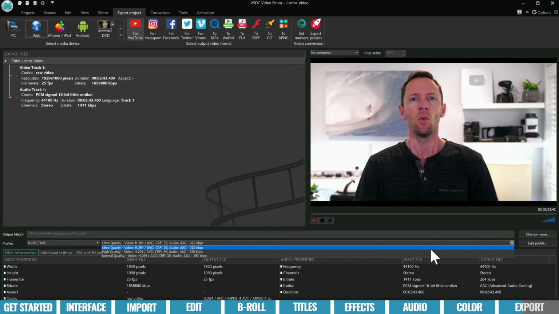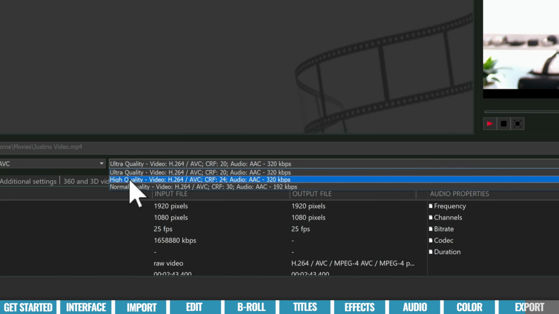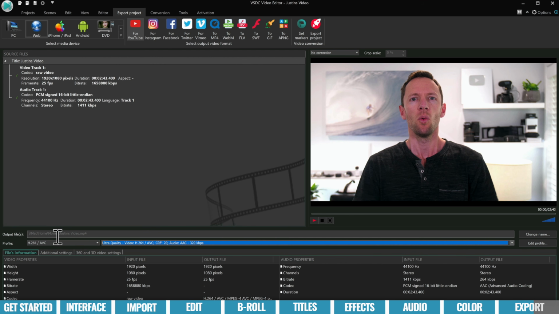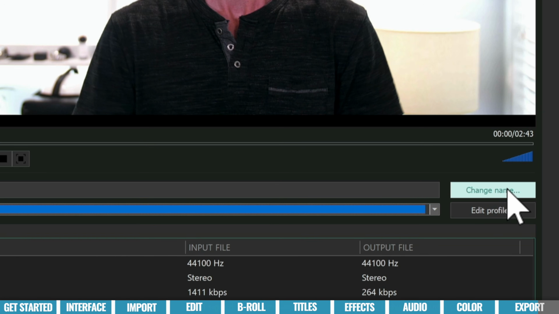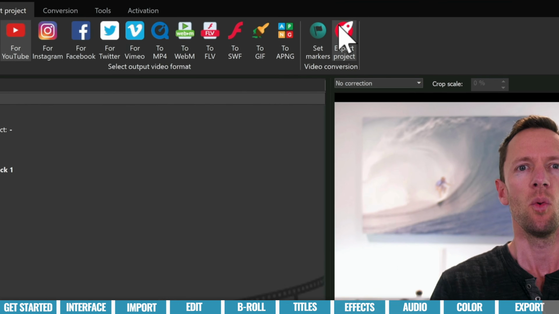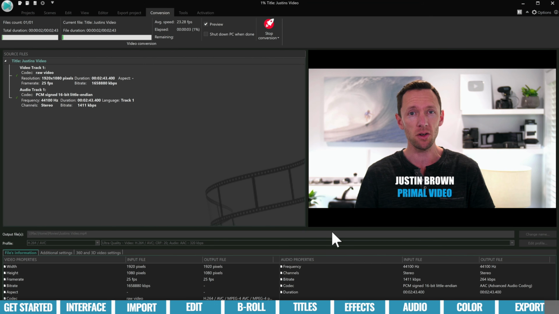There's other presets in here that we can choose. We're currently on ultra quality. We can choose high quality and normal quality. So if you do need a smaller file size, then you can customize this up here. But I'm going to leave this here on ultra quality. We can choose where our file is going to save to our computer. We can change the file name down here if we need to. I'm just going to leave this here all as defaults, and then we just want to hit export project, and our project is going to start exporting.